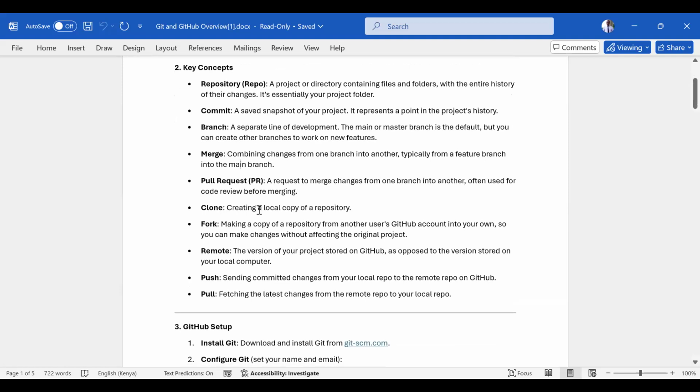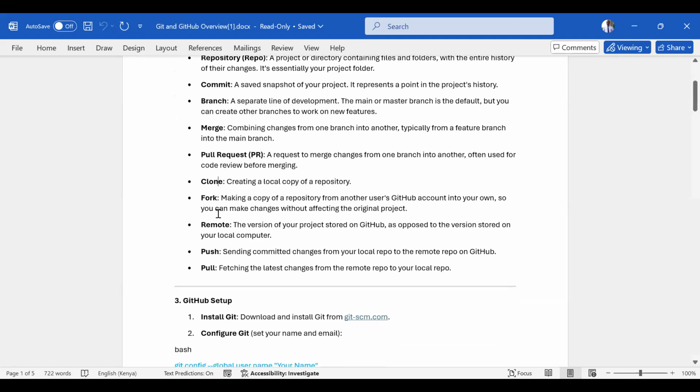The cloning, this is just creating a local copy of a repository. First thing after you create a repository, what you do is just you clone. Then another thing is about fork, which is making a copy of a repository from another GitHub account into your own, so you can make changes without affecting the original project. For example, if you are accessing someone else's repository, you can fork it. You use the fork commands, and you make a copy of what he has on the other side. And then you push your changes, but the default one still remains intact without being affected.